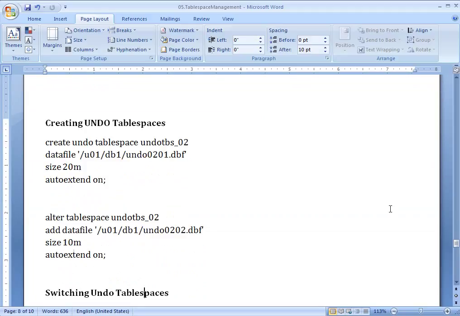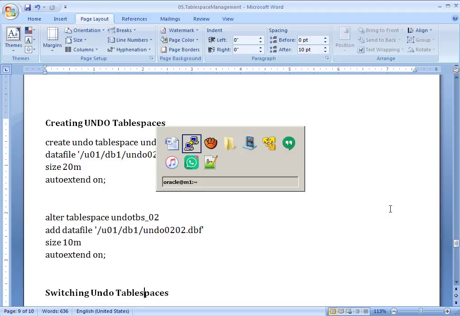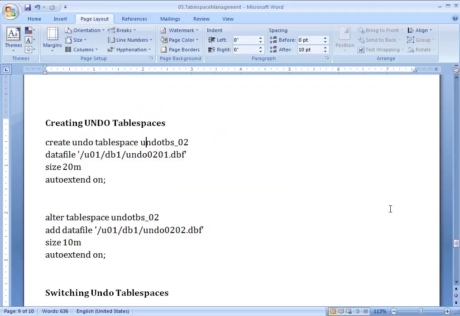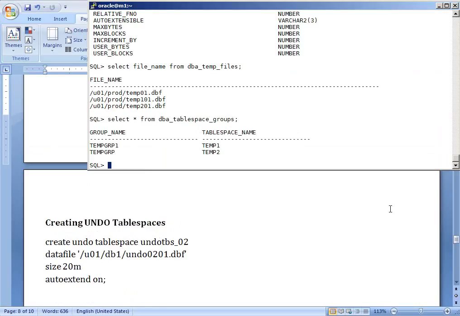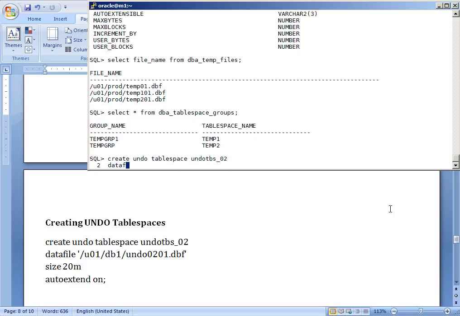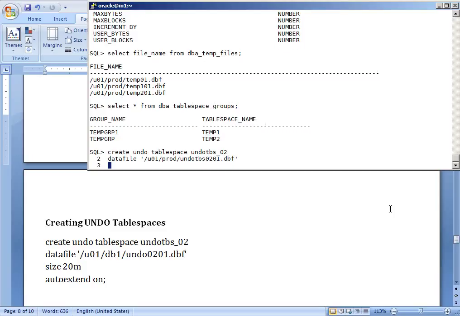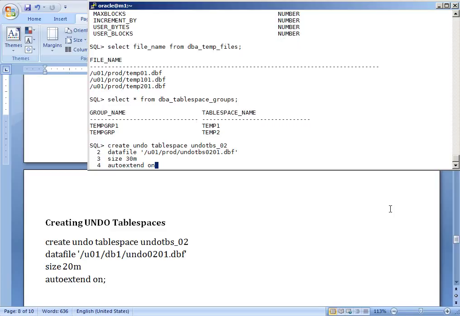Now the final concept, undo table spaces. We can create an undo table space like a normal table space. Create undo table space undotbs02 datafile u01 prod undotbs0201 size 30M autoextend on.